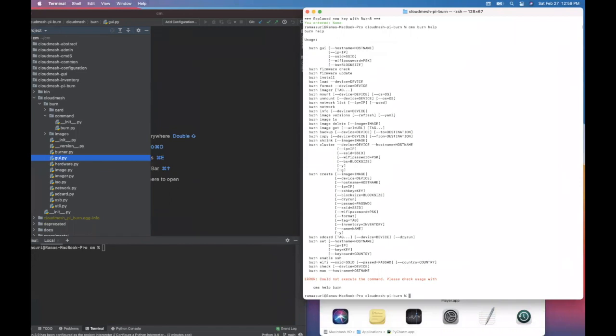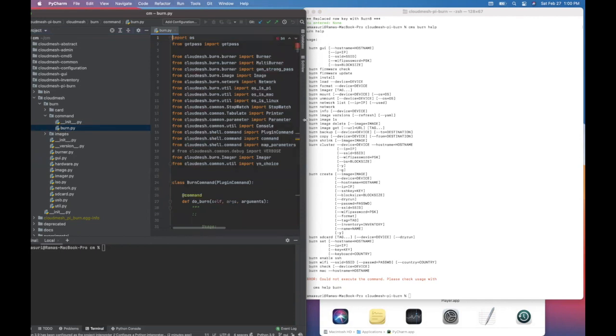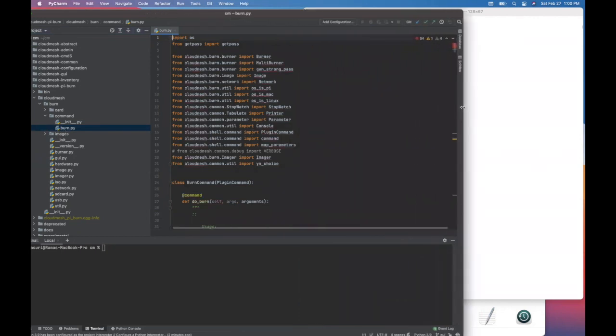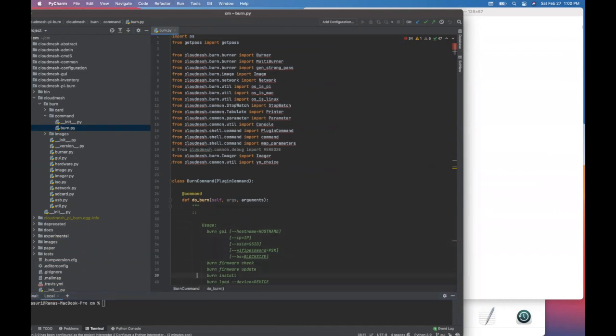Go back to your PyCharm. So this is now in the burn command, and the command is under burn, command, burn.py. Double click on this, and now make this bigger so that we can see something. This has a bunch of imports in. I've done this all for you, so you don't even have to worry about this. But you see the do_burn command there, and see there's a usage, burn GUI. That's what we have defined.